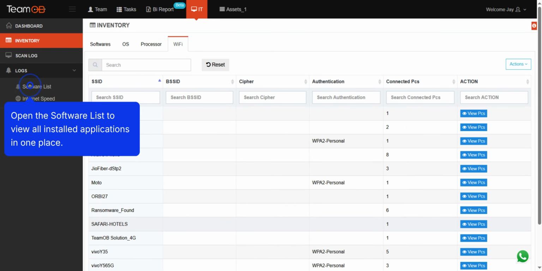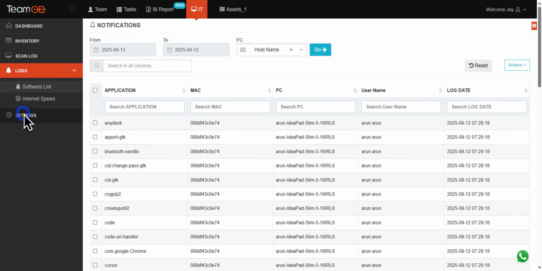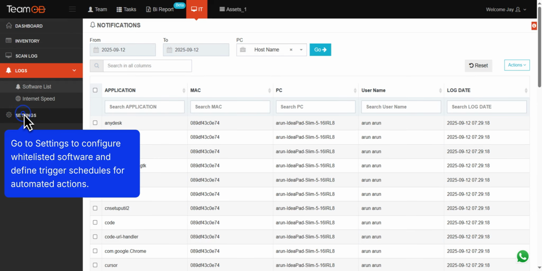Open the software list to view all installed applications in one place. Go to Settings to configure whitelisted software and define trigger schedules for automated actions.